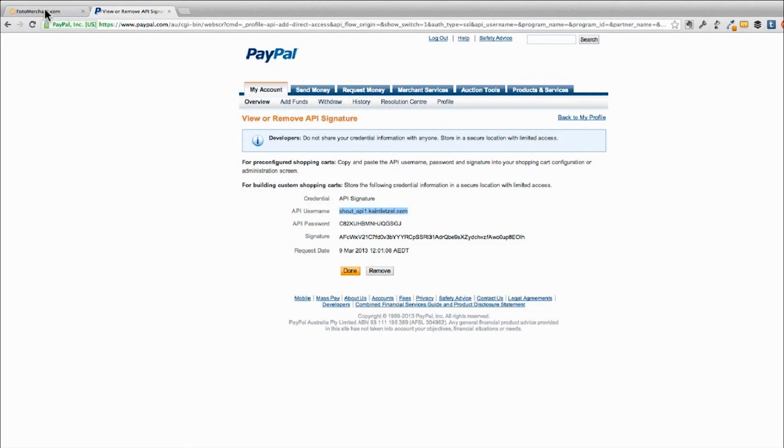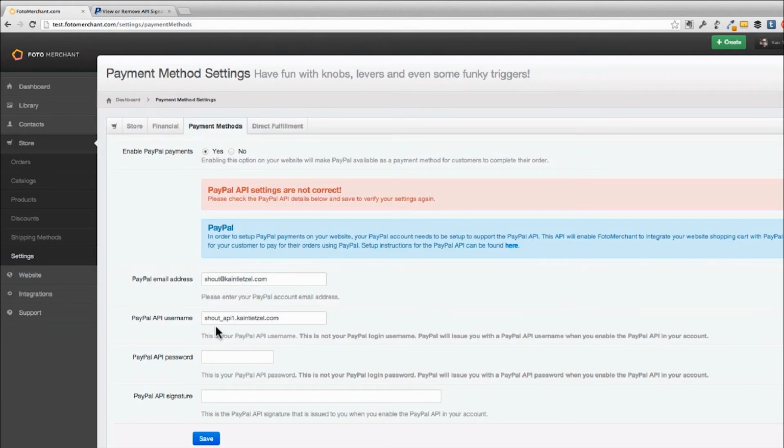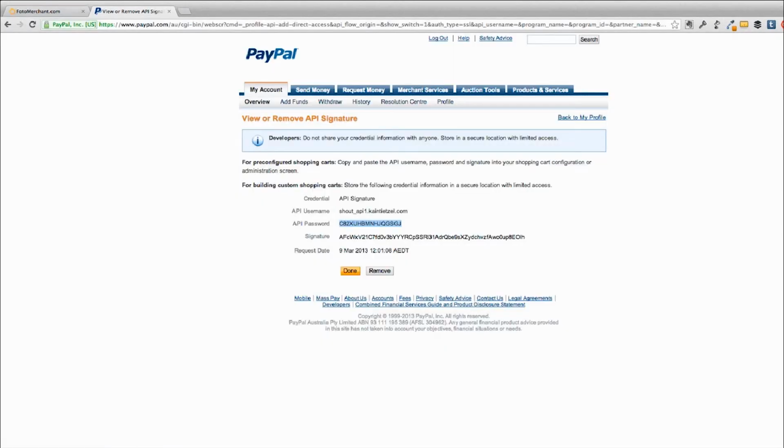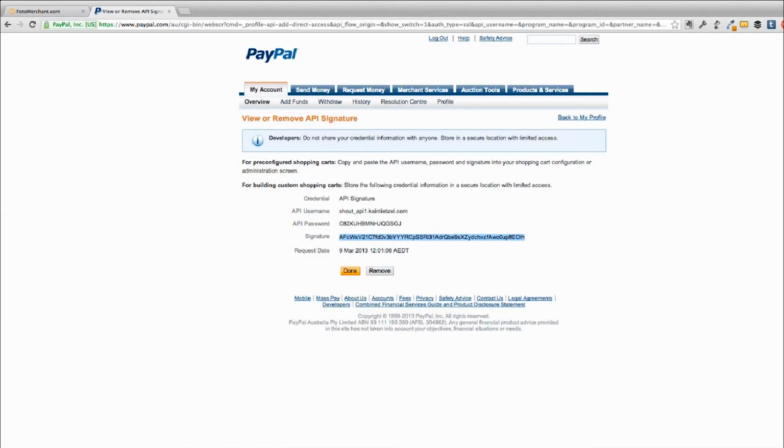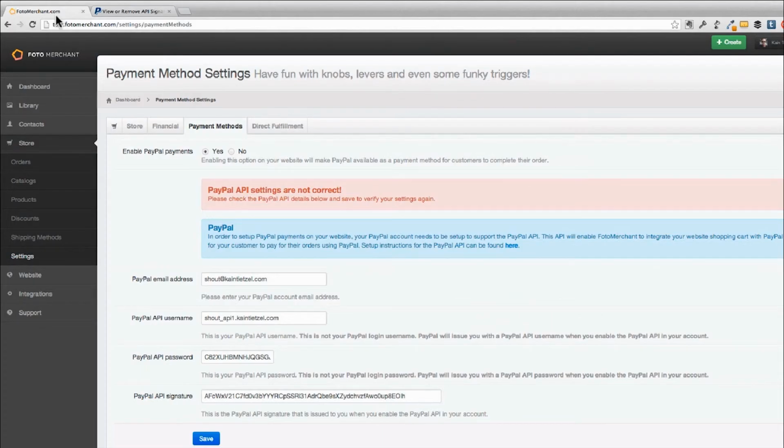So that's copied, and then I can paste it into the PayPal API username. I'll go back to PayPal. I'll copy the API password, copy from there, and paste it into the PayPal API password. Go back into PayPal, and the last one is this API signature. It's nice and long. Make sure there's no spaces at the end or at the front. We'll go back into Photo Merchant, paste that in, and we'll click Save.